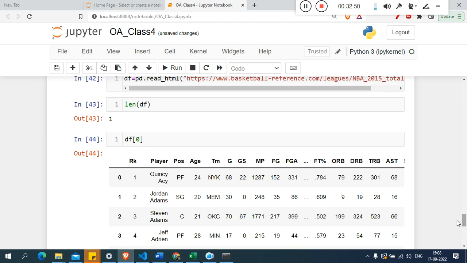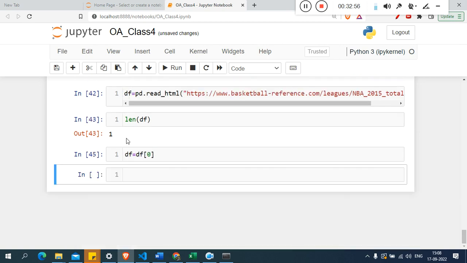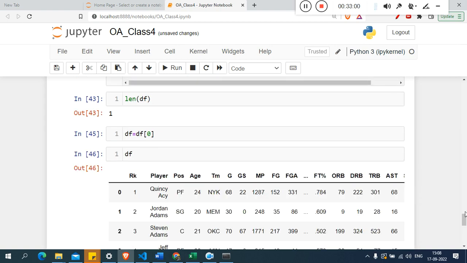Now I just assign this particular thing to df again, so my df will be updated. If I call the df, this is the df, and you can do the analysis. But right now we are not doing any analysis. We will do the analysis with our operation data, but just before that we need to understand all these things, right?